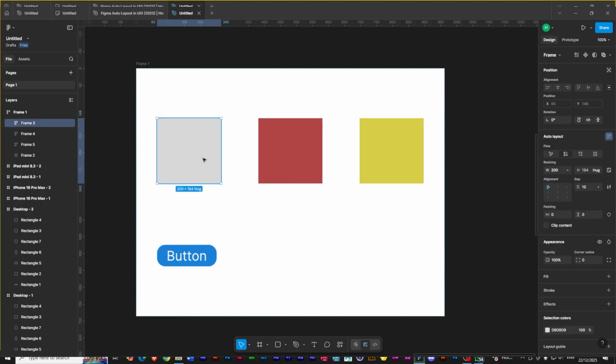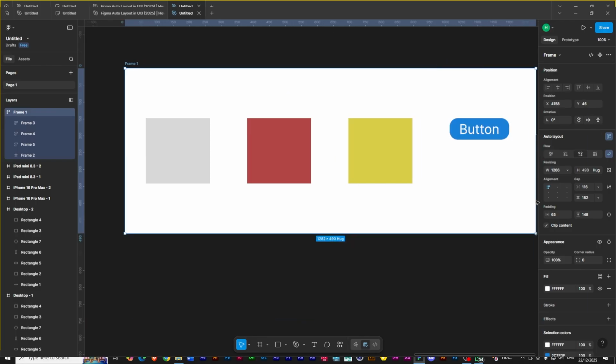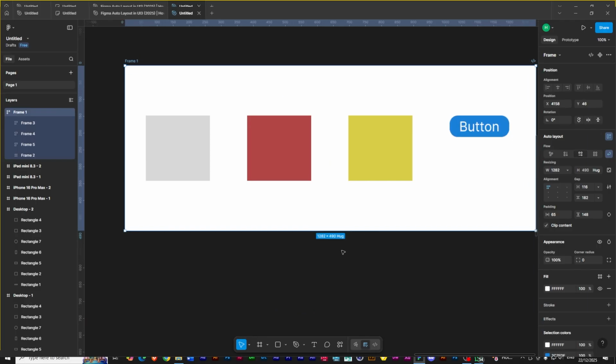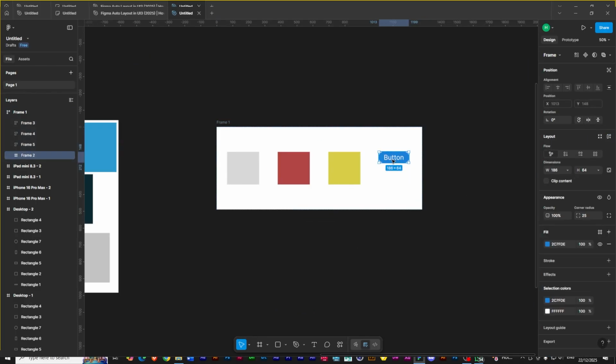Okay, so let's talk about the fill. So let's say for this element now, let me actually space these guys a little bit more so that we have some more spacing. Okay. I can delete this.